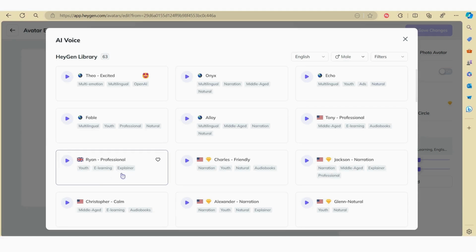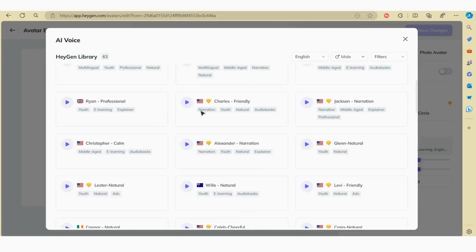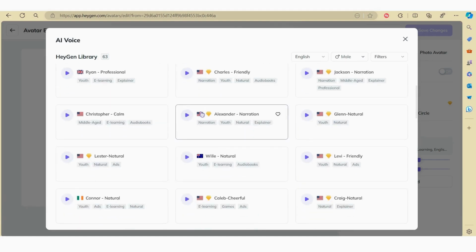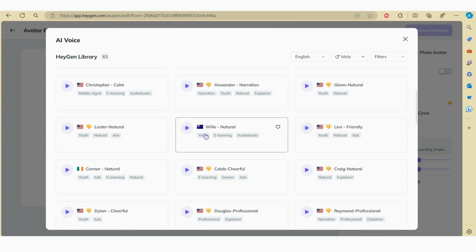Now, one of the other callouts when using AI voices in HeyGen is this diamond icon here. This diamond icon here indicates that this particular voiceover is classified as a premium and you need to upgrade your plan to use this feature. But as you can see here, even under the free plan, there are lots of options that you can select from. Now let's scroll down to see if we can find a voiceover with an Australian accent. Here we have Will with an Australian flag next to the name to indicate this particular recording will be in an Australian accent. Now to listen to the recording, just hit the play icon here.